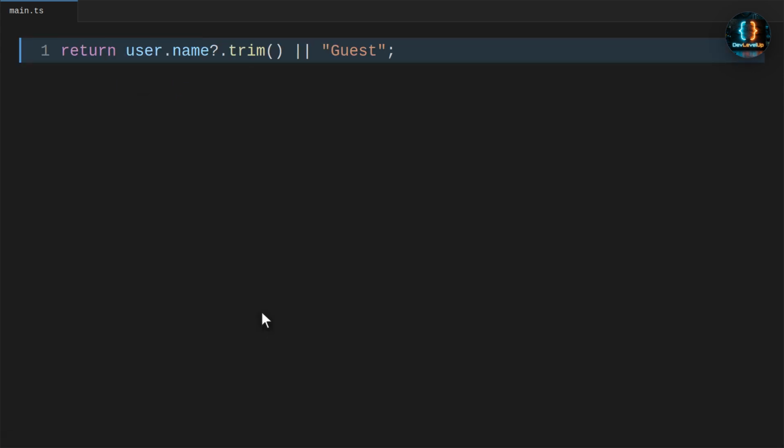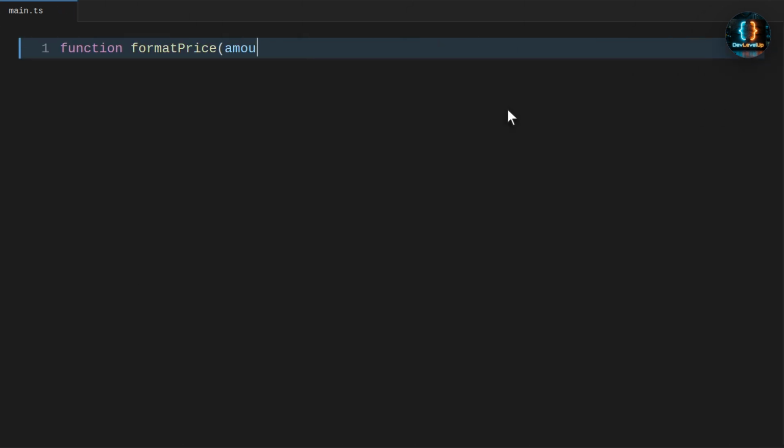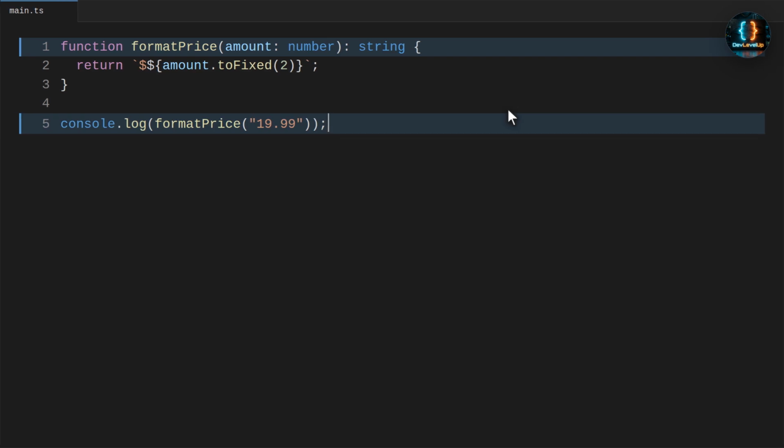Let's break down why this works. The type says name can be missing, so TypeScript forces us to check that path. The result is boring in the best way. No crash, just a predictable label. The best practice here is to keep strict null checks turned on and model missing data. Use optional fields when the API can omit a value, then narrow it, or provide a fallback at the edge of your UI.